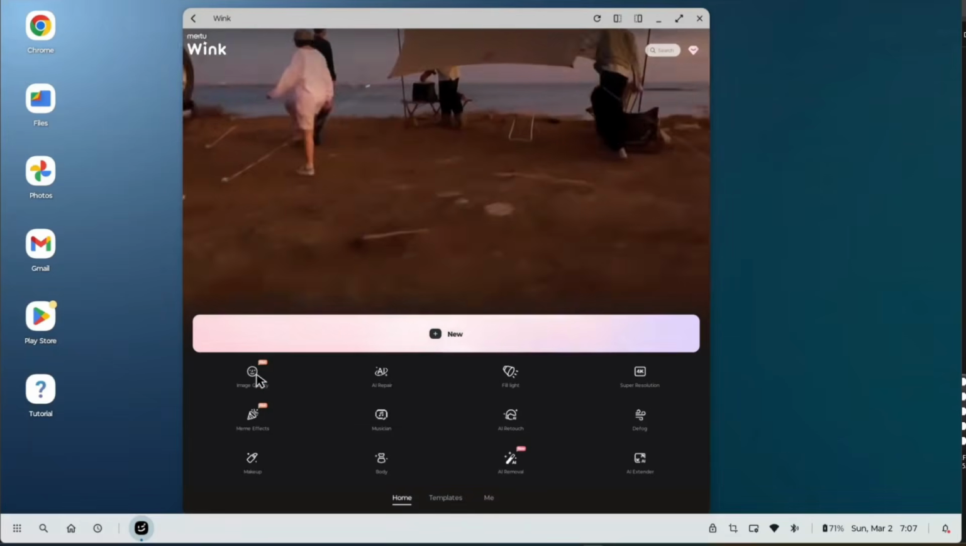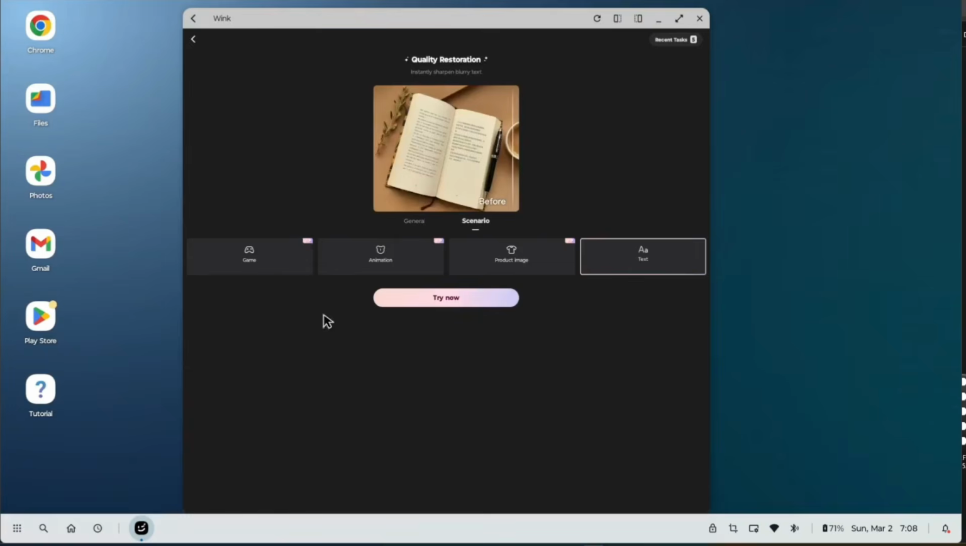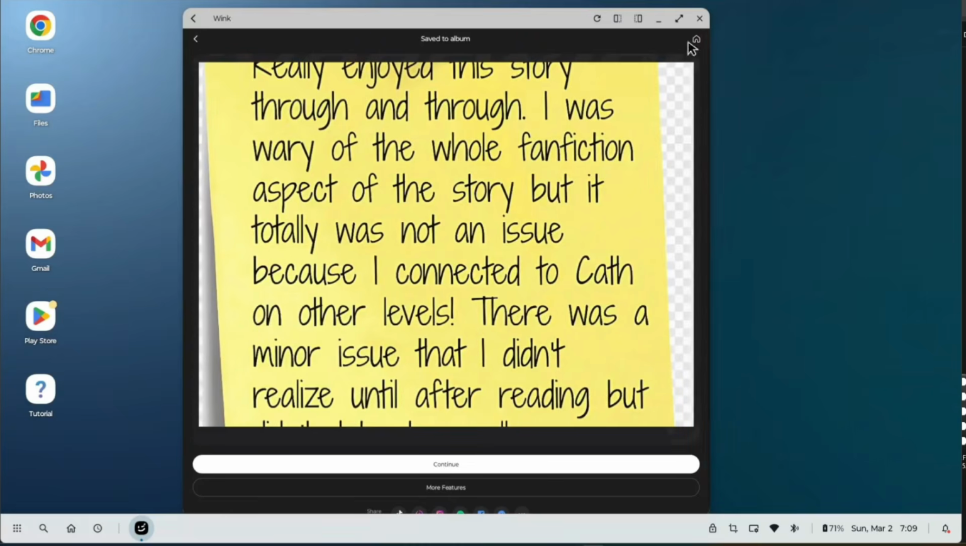Alright, now let's see how it works with text-based images or videos, because it's very challenging. This time, I will upload this image. And here it is, the image has been enhanced. And the result is in front of you. I tried various tools to enhance the text-based content, and I can say Wink is the best in that case. So, now you can enhance your low-quality videos and images in a few seconds using the Wink app.